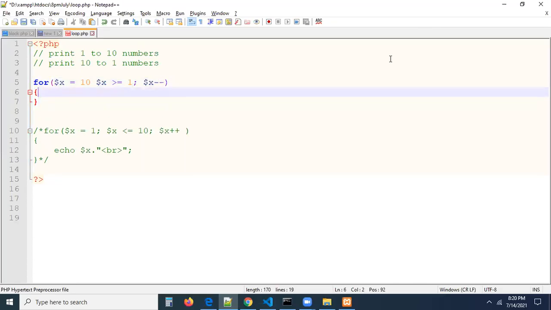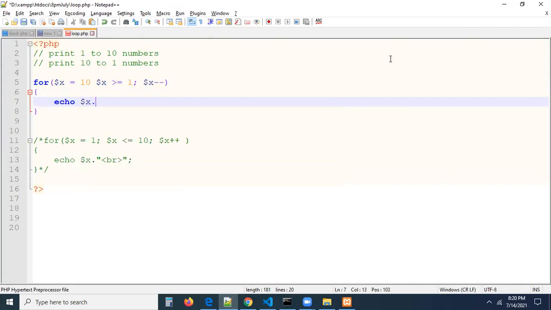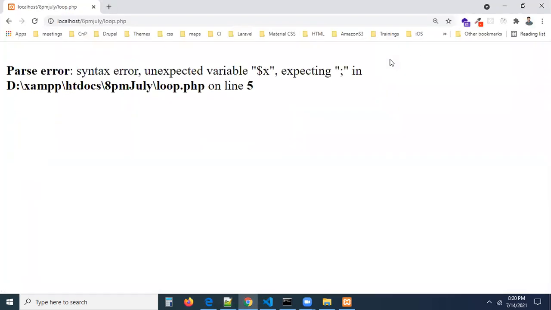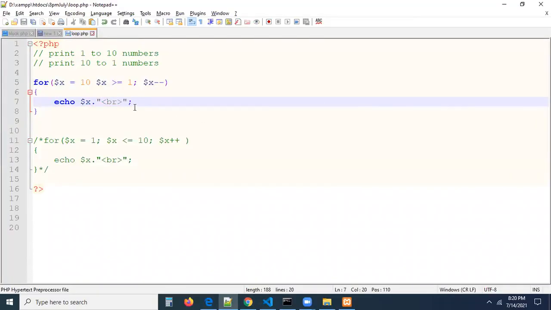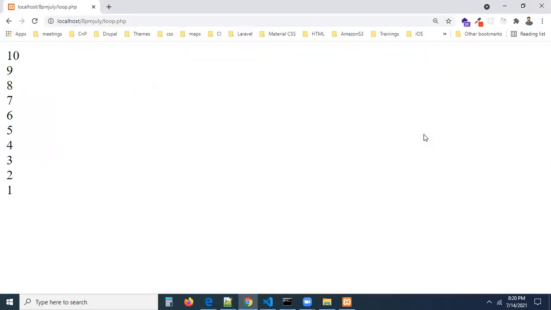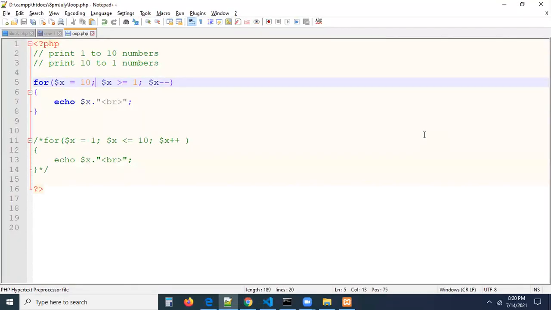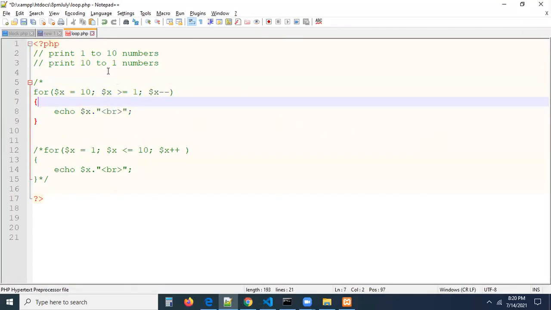Now you can go and check this. It will give you the output, guys. Echo $x, just concatenate with the break tag. Now you can see it starts from 10 to 1 exactly. I have a syntax error. What is the problem, guys? Here, the semicolon is missing. Okay, add the semicolon, refresh the page, and you get 10 to 1. Whether you want to decrement or increment the value, we see the same situation. Okay, this is also well and good. I think you are able to print the outputs properly, right?